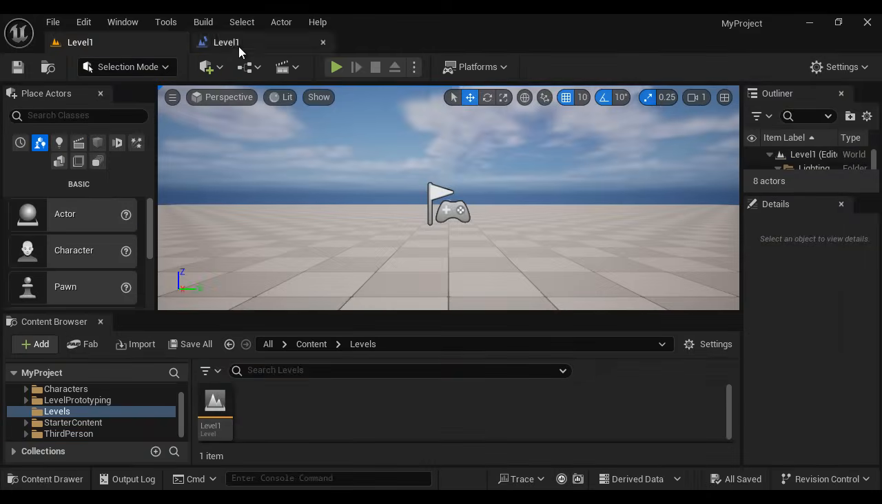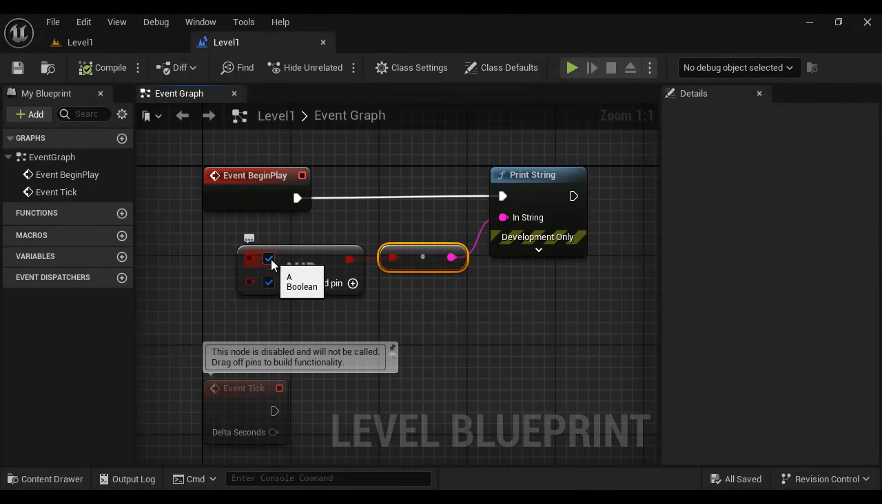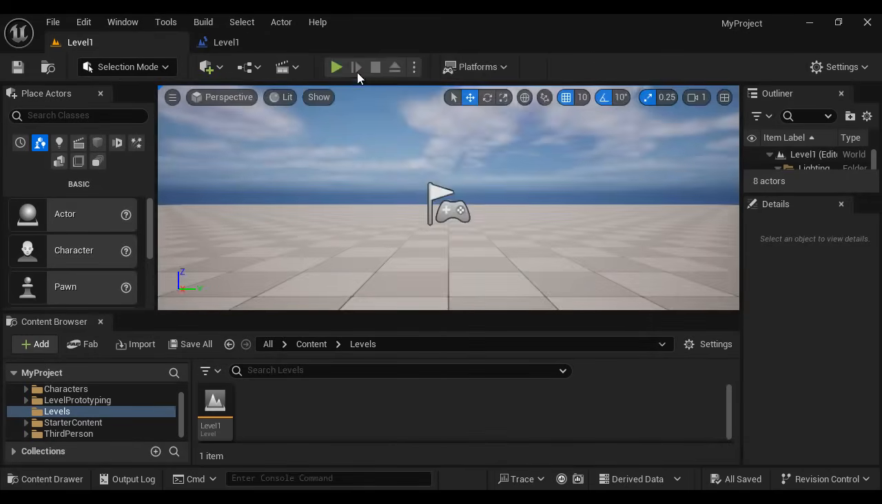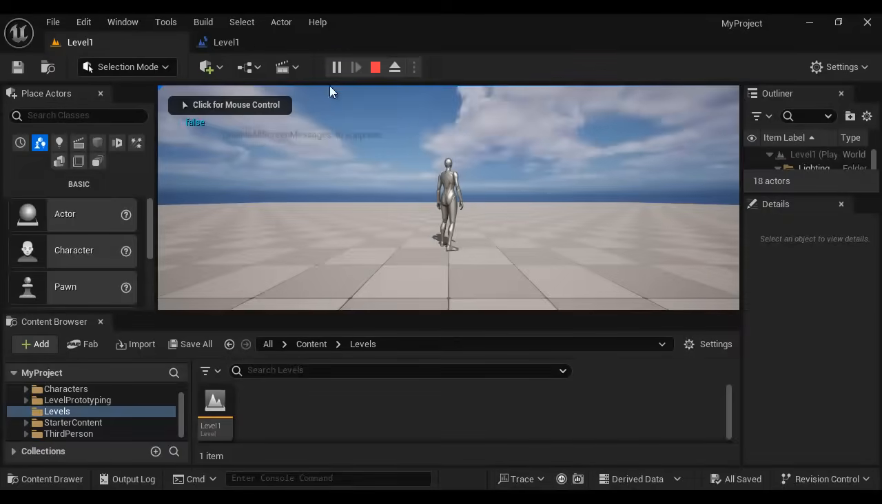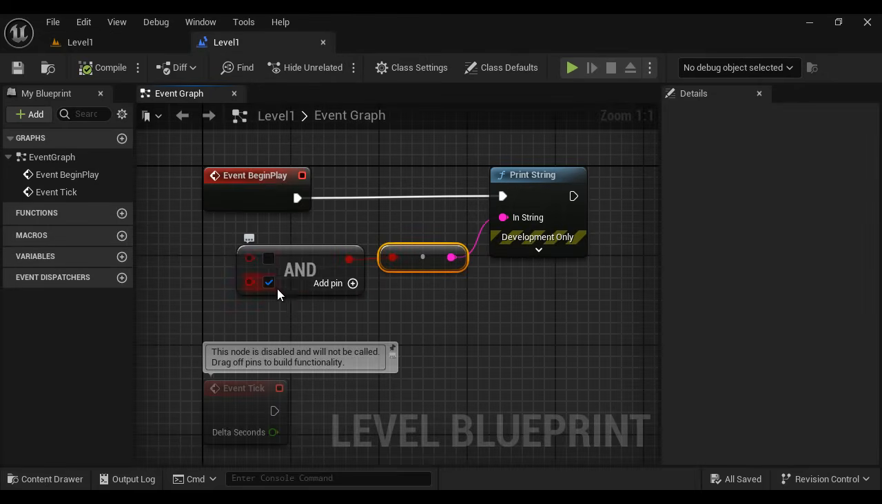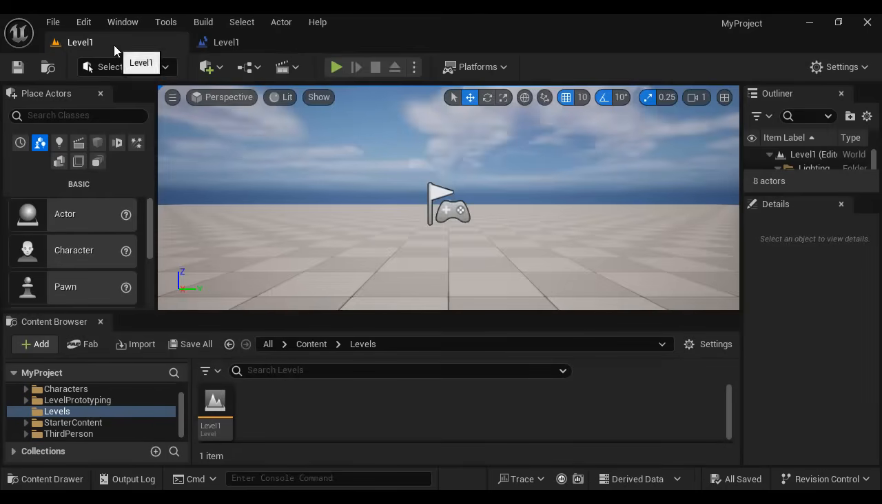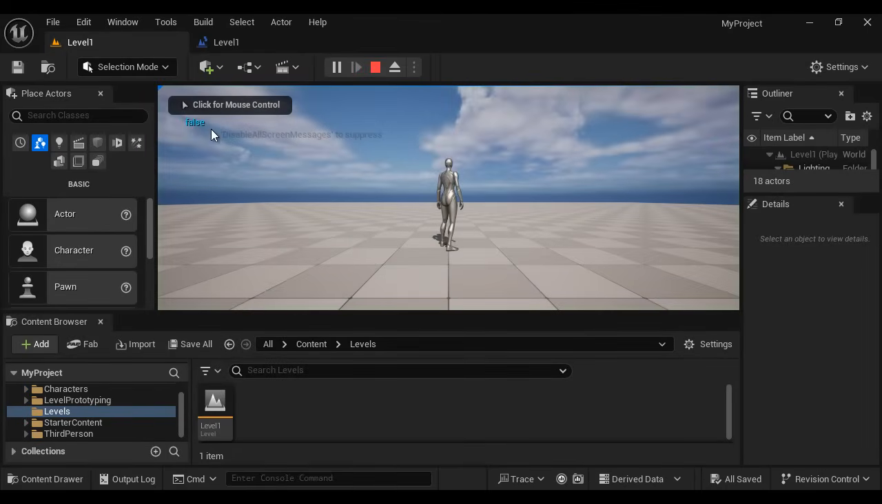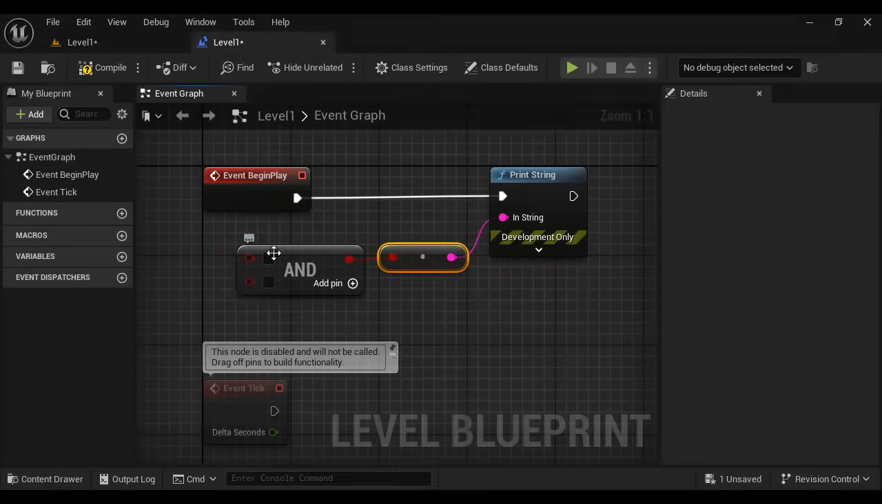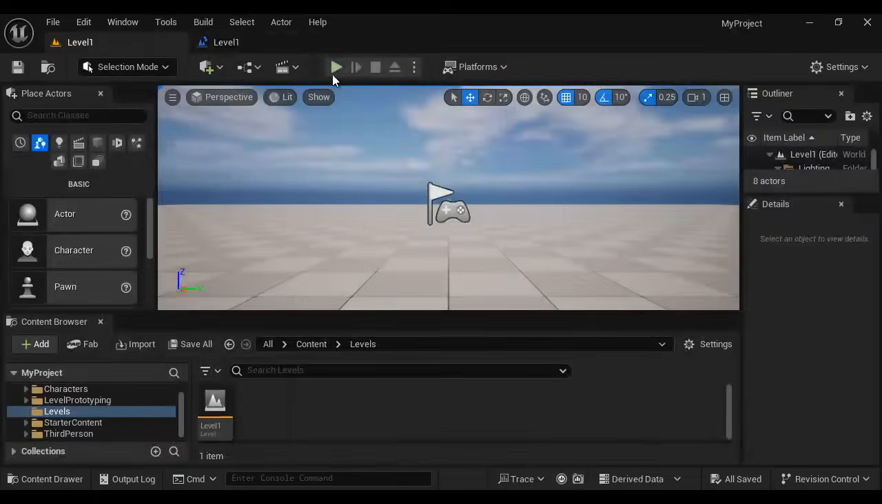That means if A is false and B is true, the result you will get is false. Compile, save, come to level 1 and play. You see the result is false. If A is true and B is false, compile, save, come to level 1 and play, you get false. If both are false, then also you will get the result false. Compile, save, come to level 1 and play.